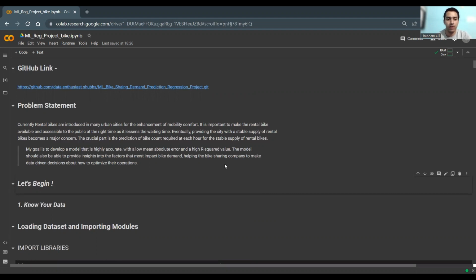So my goal is to develop a model that is highly accurate, with a low mean absolute error and a high R squared value. The model should be able to provide insights into the factors that most impact bike demand, helping the bike sharing company to make data-driven decisions about how to optimize their operations.